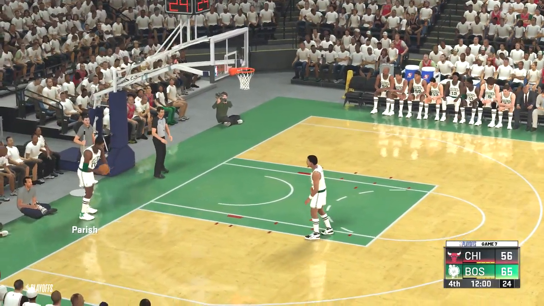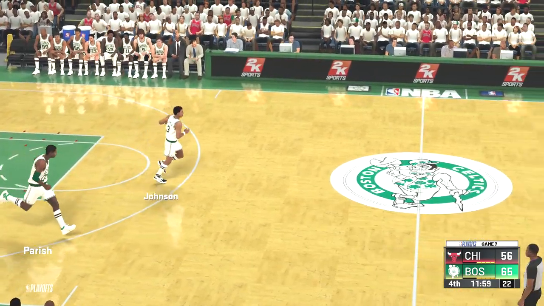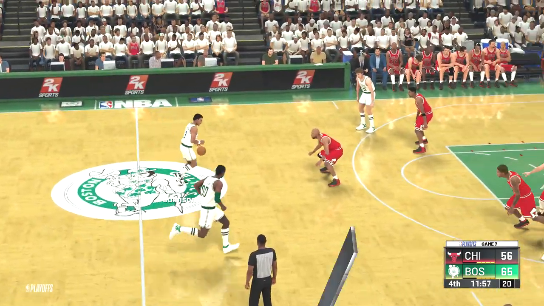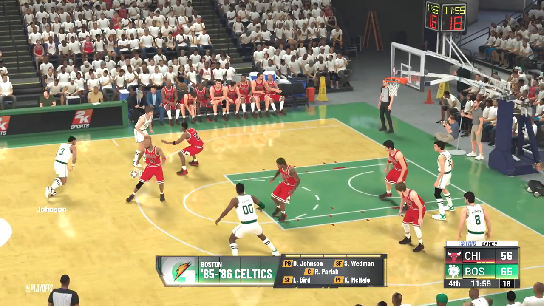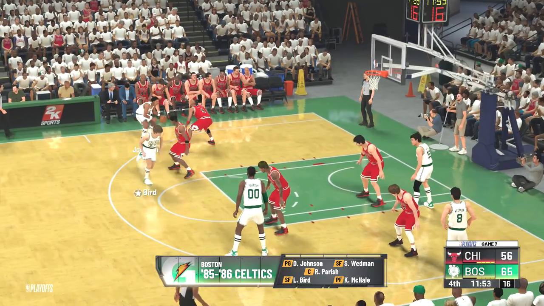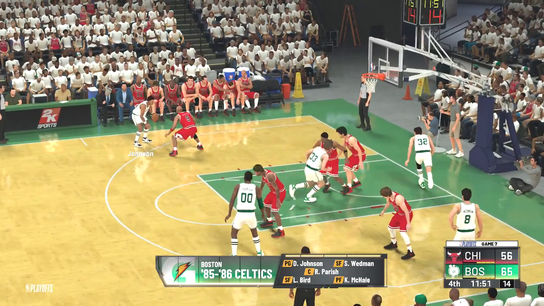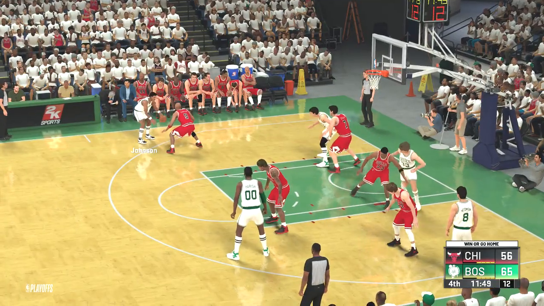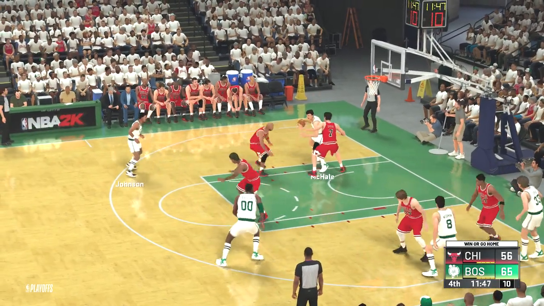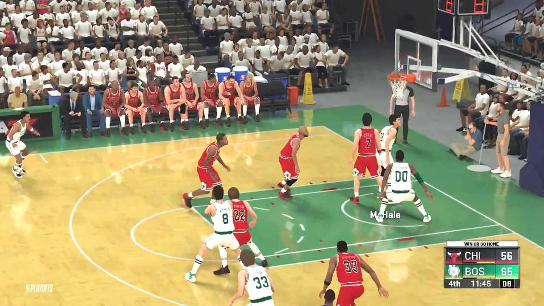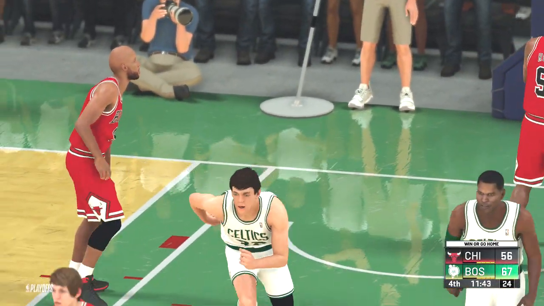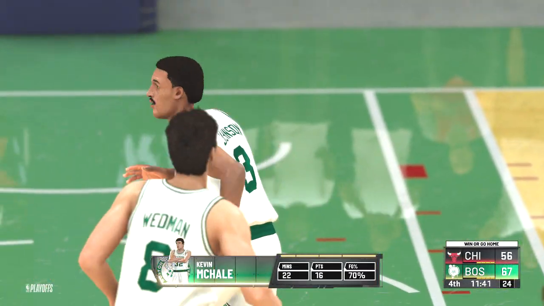NBA playoff round one. Thanks for joining us as we get back to the action on the court. We've got Wedman, Kevin McHale out there with Bird. Then it's Johnson, and it's Parrish in its center. That's the Boston Five. Now here's Johnson. Here's McHale. That's in there. Johnson with the assist. And the Celtics lead by 11.